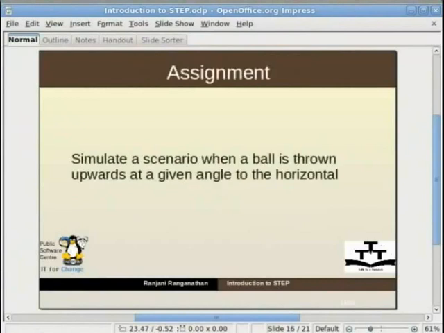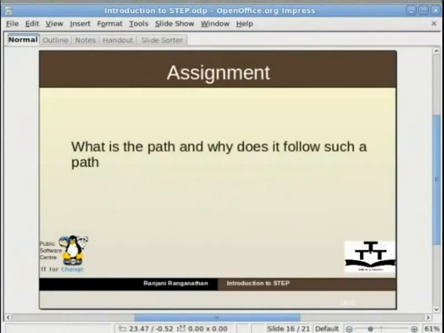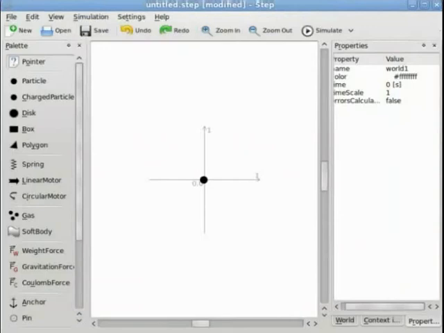Now we will simulate a scenario when a ball is thrown upwards at a given angle to the horizontal. What is the path it takes and why would it follow such a path? The simulation when built will look like this. The blue arrow indicates the velocity of the object and the red arrow indicates the weight force. When you click on simulate, you will see that it quickly follows a parabolic path. Explain why it would take such a path.